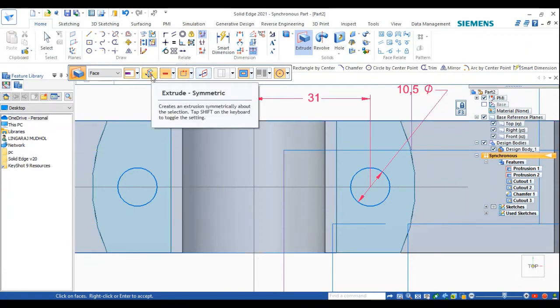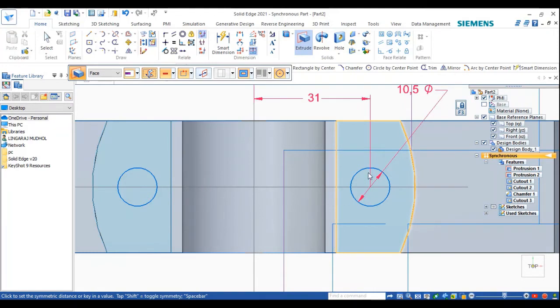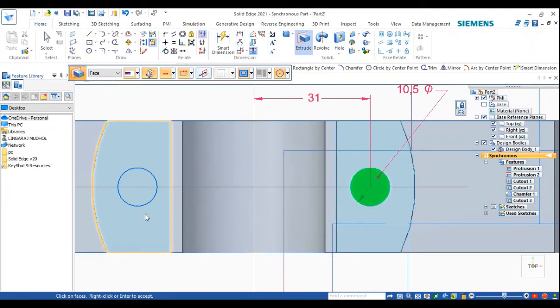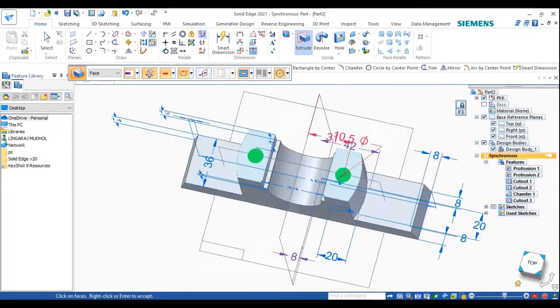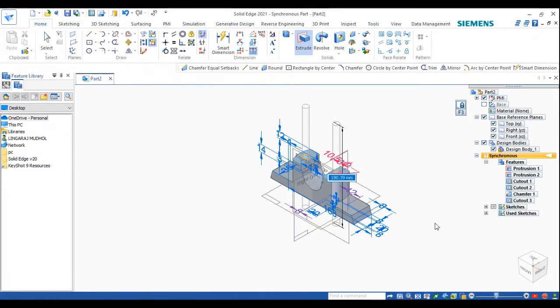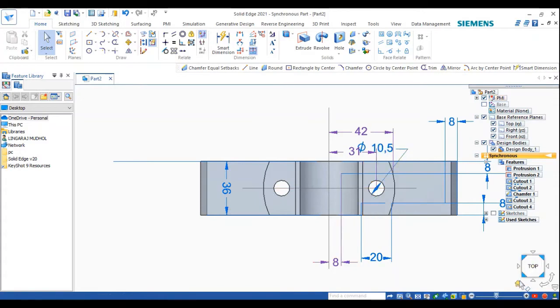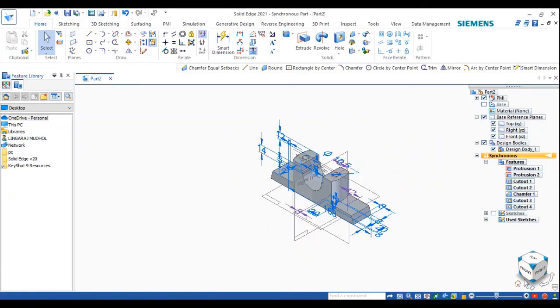We need to make a hole in it, so I'll take a cutout option. If you want to take it symmetric or non-symmetric, it's your wish. So I am taking the symmetric option here right now. I am clicking the circle. Okay, come back, right click, see, you can see the home.